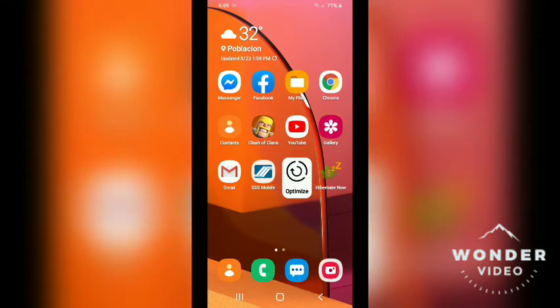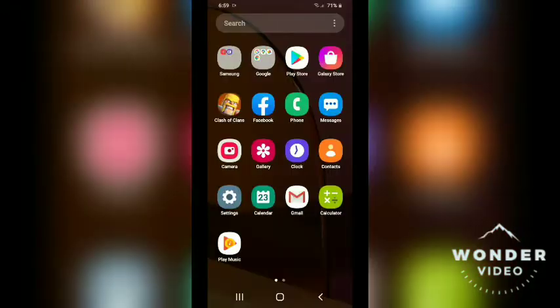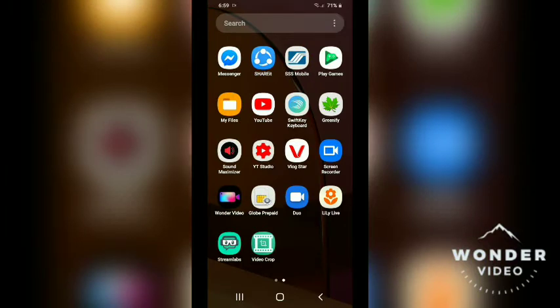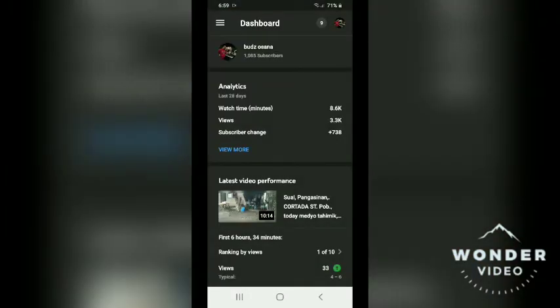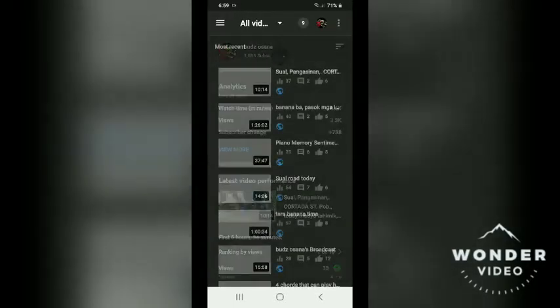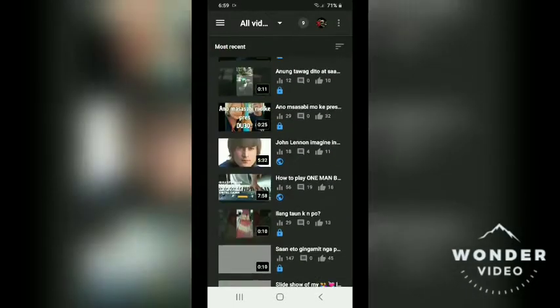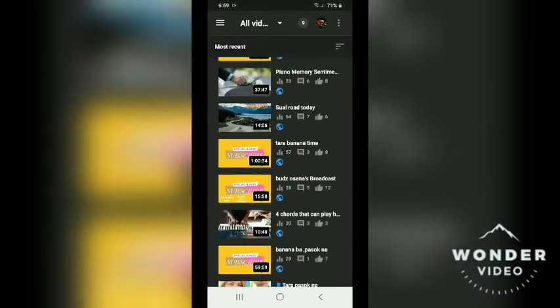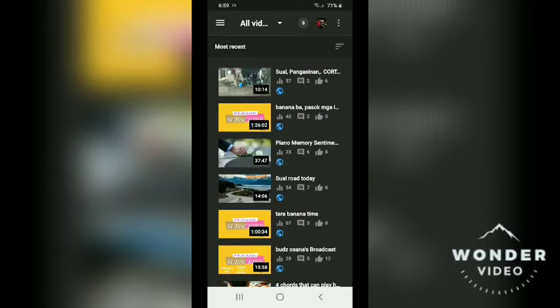Go to your YouTube apps, the YT apps, this one. Then click the three lines, the dashboard. Then click the videos, guys. It's very simple. Click the videos, then wait, then select your videos that you want to put a thumbnail or an image on.